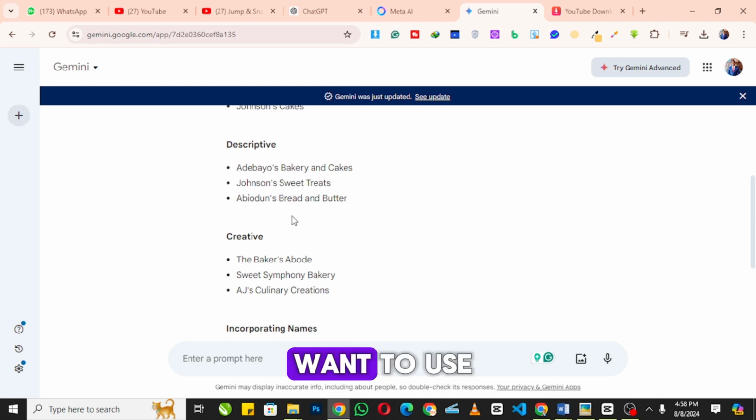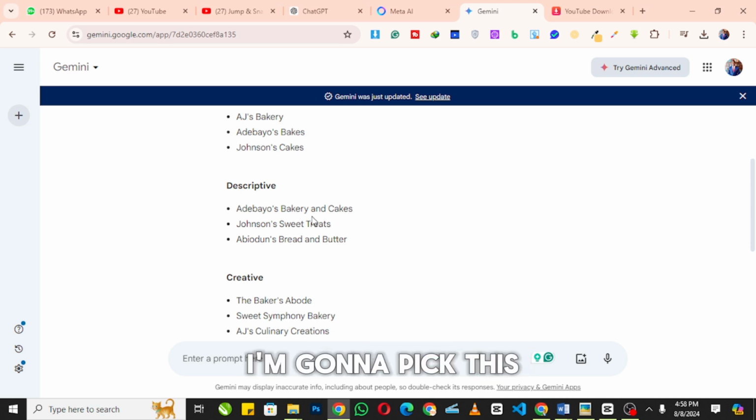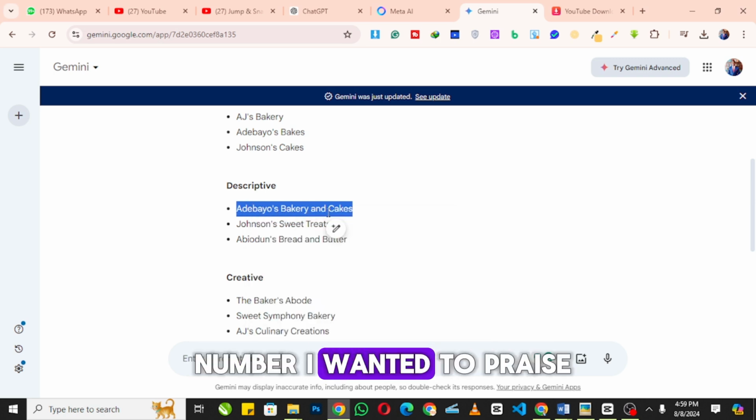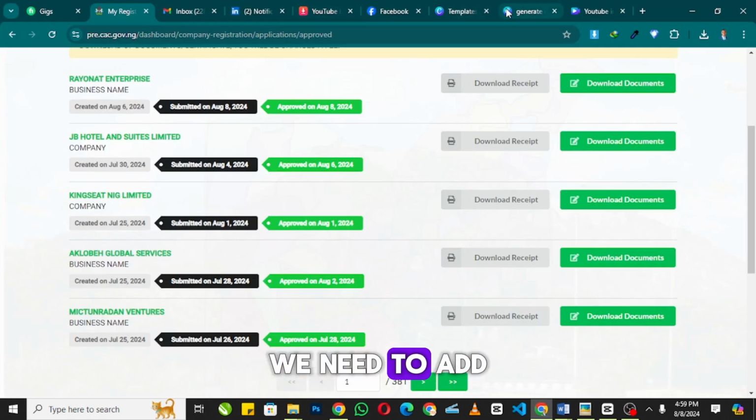So let's say I want to use, okay, I'm going to pick this one. So let's say we pick this one. So this is the name we are going to use to create our Facebook page. But before we create our Facebook page, we need to have a logo.